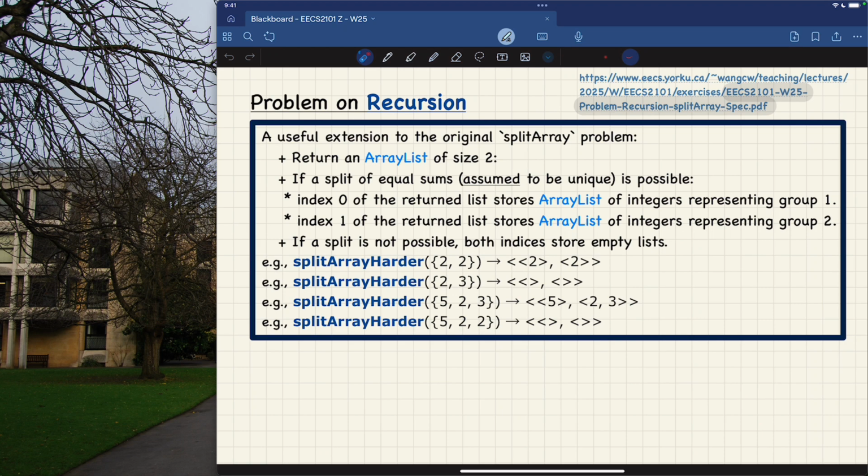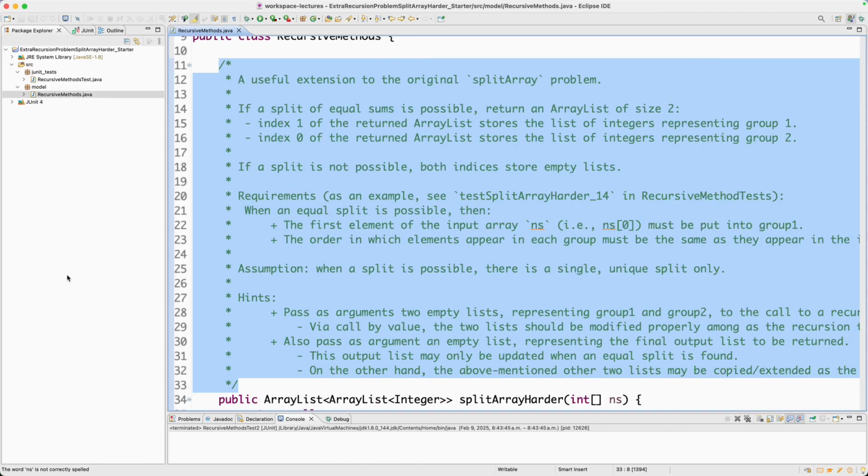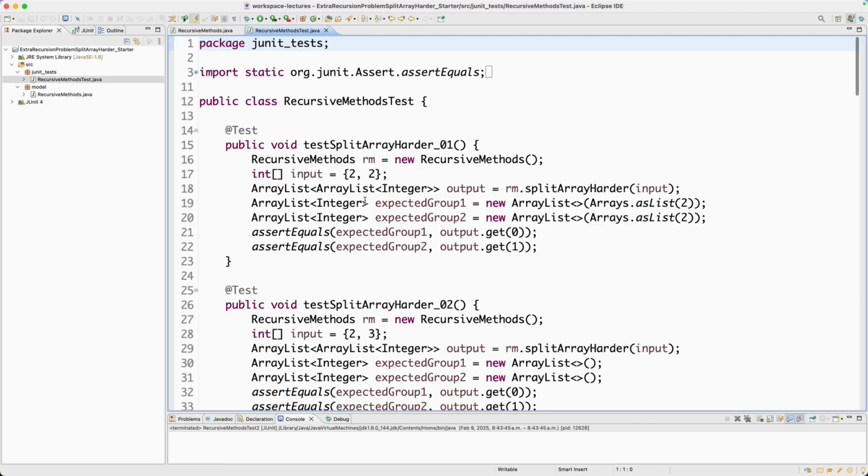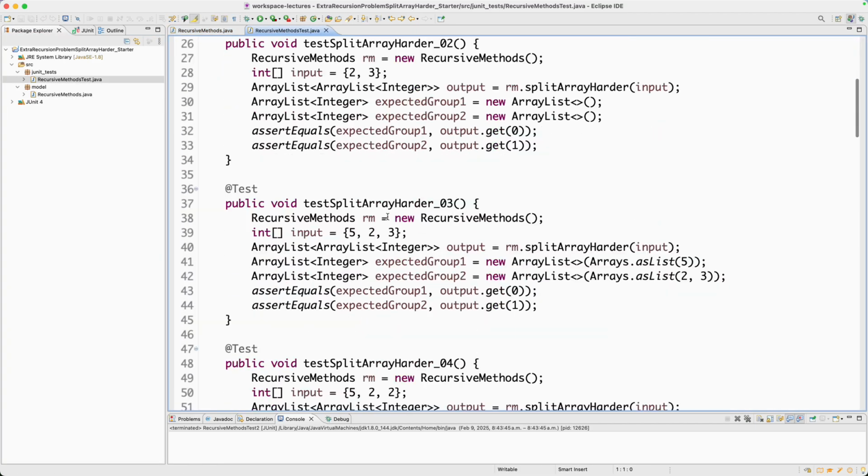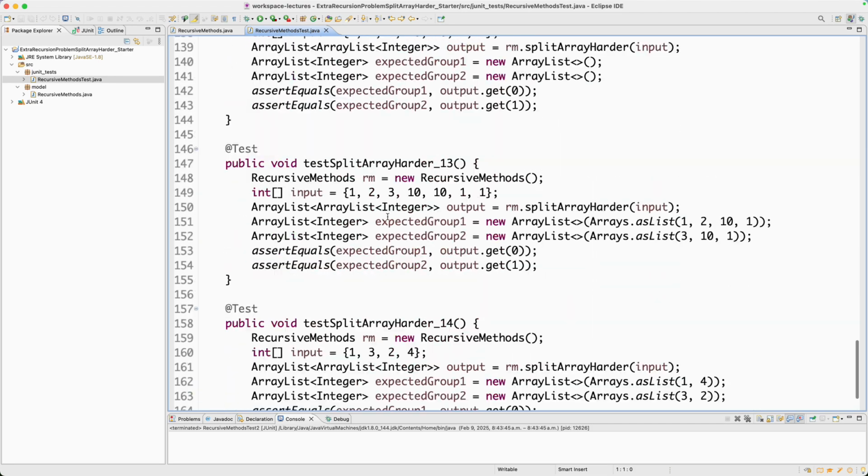If you still have doubts about it, you can go back to the starter code and read through the description there. And you may also want to look at the JUnit test cases to really see what the expected output is for each example input, right? Take a look at this one as well to understand the problem.